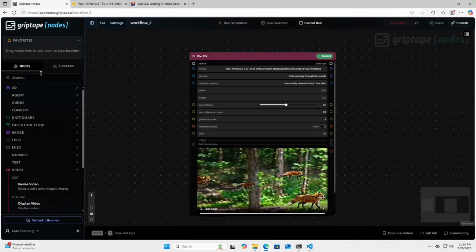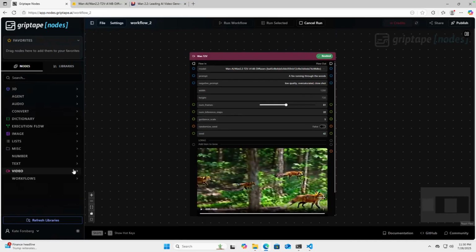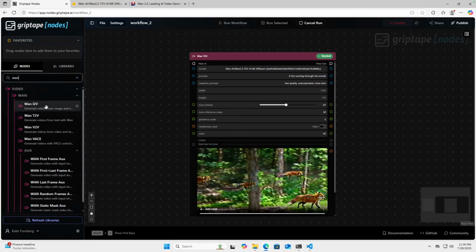You can find this here in our advanced nodes library. If you search WAN on the left-hand side, you'll find WAN image to video, WAN text to video, WAN video to video, and WAN VACE. So right now we just have 2.2 support on text to video, but we're hoping to integrate image to video and text to video 5B soon. Thank you.